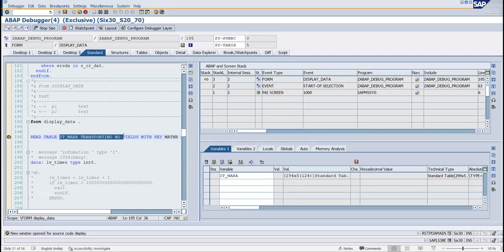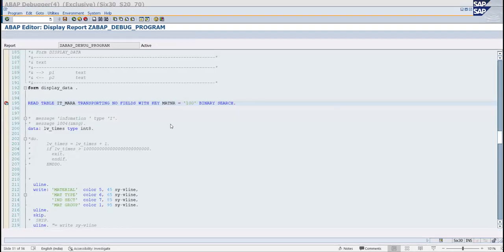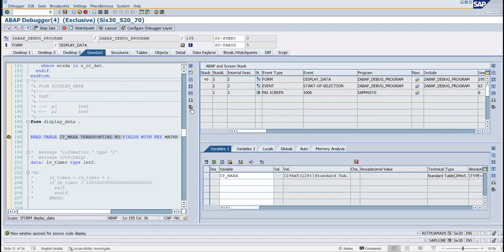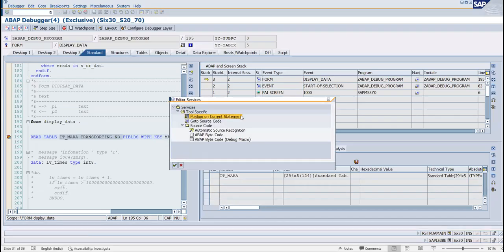So that means that option you can explore from here also. You can just click over here and it will take you to the new window, and that place is opened particularly. So from there also you can go and check it. So this position on the current statement will show where the control currently is. Okay, go to source code.